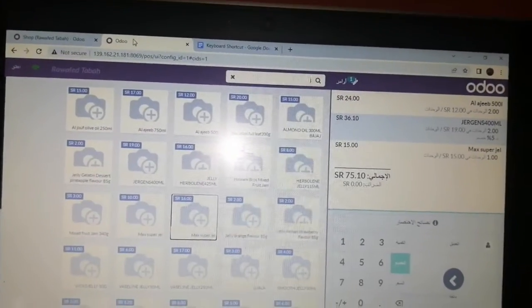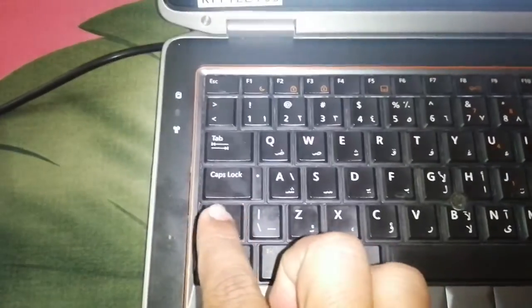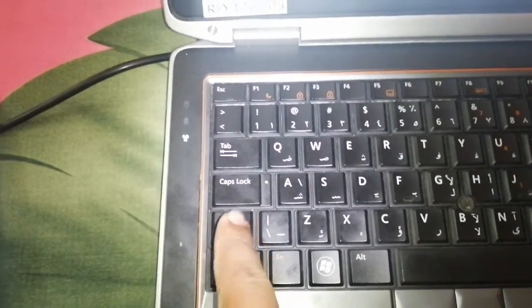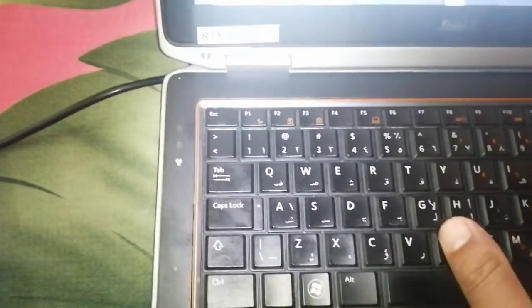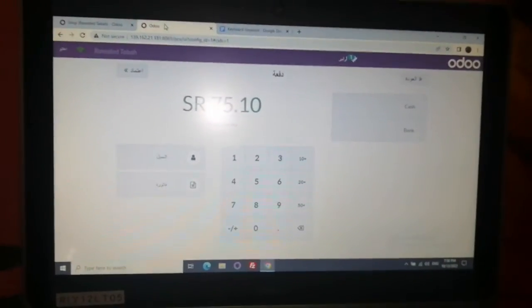So from here, if I click Shift P, then we go to the payment screen. See here, this is the Shift key and this is the P key. So here also, this is the Shift, this is the P. So I just click Shift and P, then it goes to the payment page.